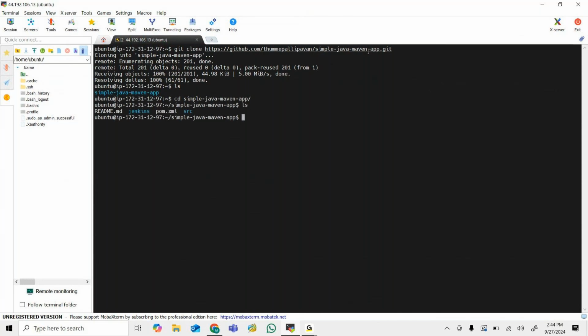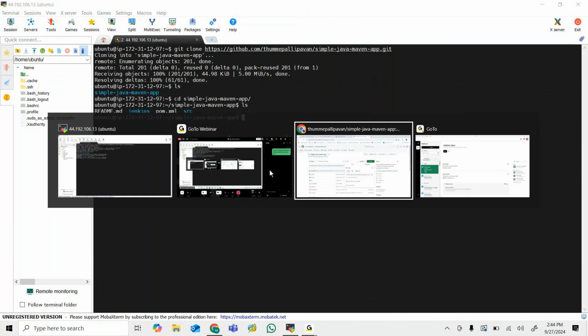I have the Jenkins directory which contains all the files, source contains all the files, and pom.xml. Whenever I want to execute any commands relevant to Maven, I should be in the directory where the pom.xml file is available. So that should be the path. Understood? Fine. Now, what was the first command that we are supposed to execute?